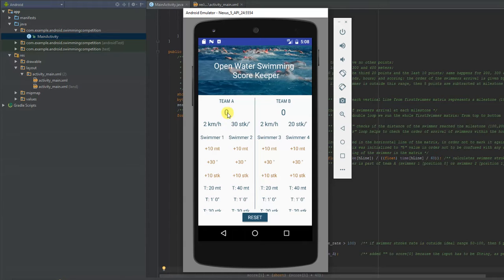Now probably you have seen that the score is 0. What is this meaning? The competition is for 400 meters with 4 milestones, 100, 200, 300 and 400 meters. When a swimmer reaches a milestone, the first swimmer has 40 points. The second swimmer who reaches that milestone has 30 points, the third 20 points and the last has 10 points.